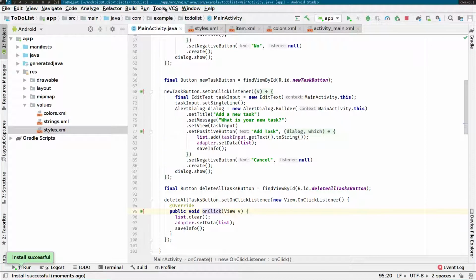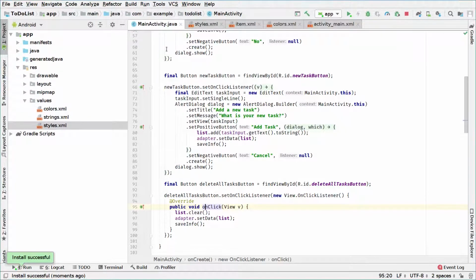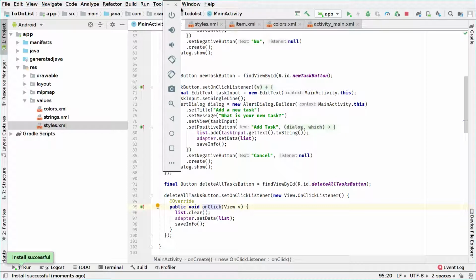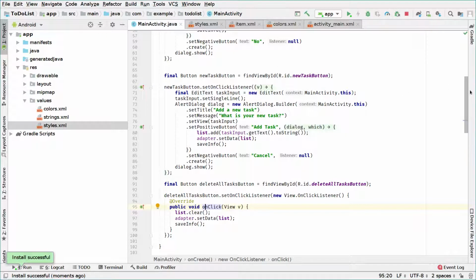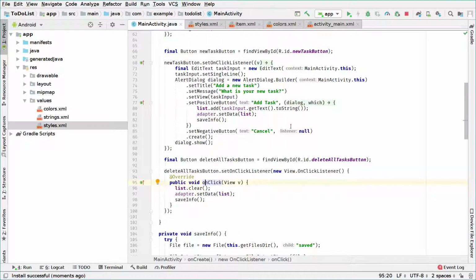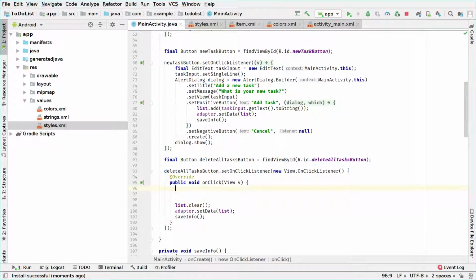However, we may not want to delete them right away. We may want to ask the user for confirmation. So we will create a dialog that will ask the user something like, do you really want to delete all the tasks? And if the user says yes, then we will delete them, right? So kind of an extra layer in order to avoid deleting them by error, or to avoid those mistakes.